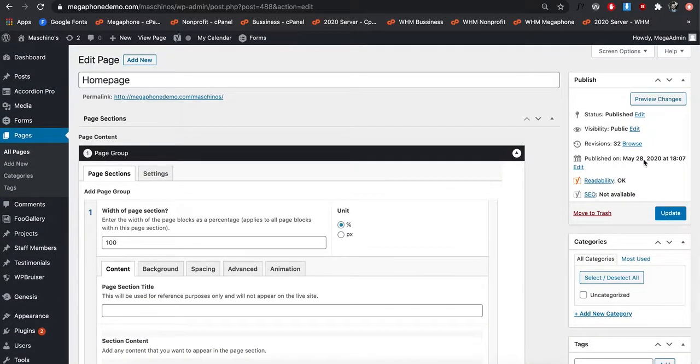You can preview it like this, but make sure, of course, if you're going to be done and you want it to save, click Update. And if you have any more questions about how to change page content, just let us know.